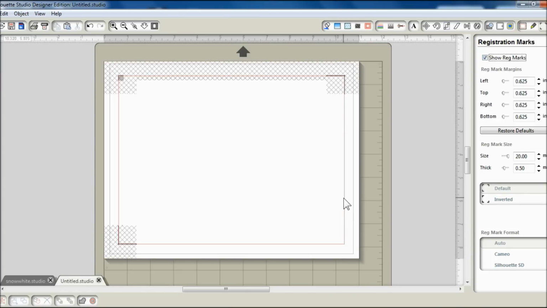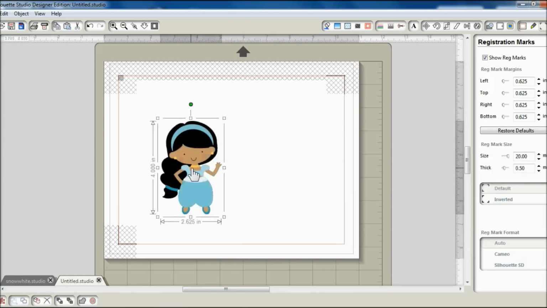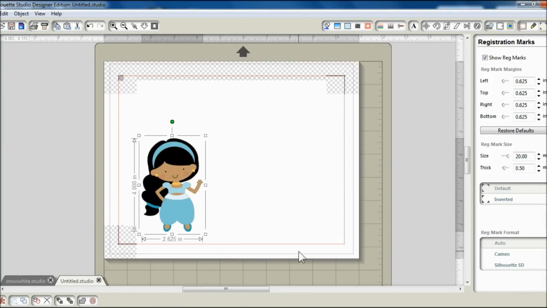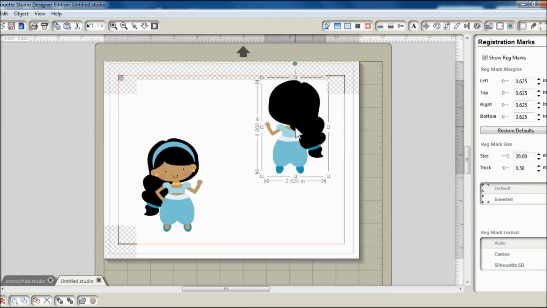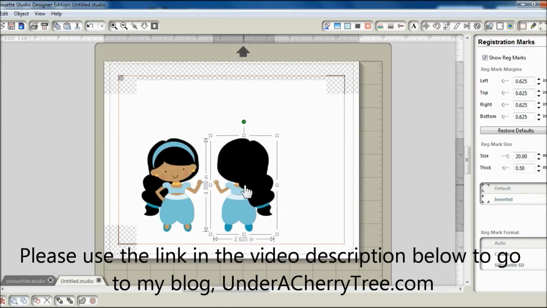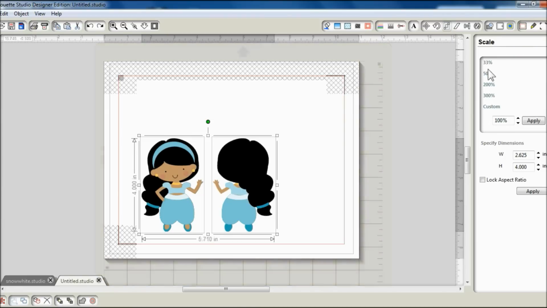So now I can import my SVGs, and I will be using the Lettering Delights Happily Ever After set, and this will be the front, and this is the back. Now the back you can get from my blog as a free download, but you will have to purchase the front from the Lettering Delights website, and I have a link to the set on my blog, so please check my blog. And to start, I will reduce the size of the images by 50%.